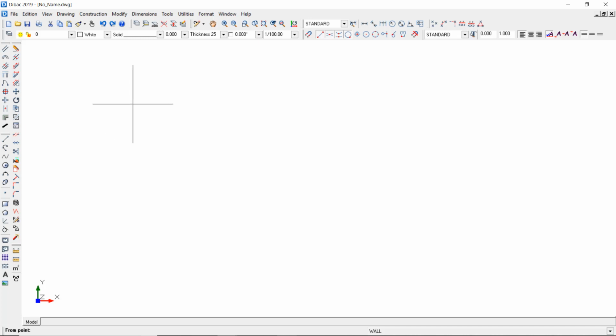Now I can click on the workspace and indicate a direction. As you can see, the wall is being drawn freely. This is because the Ortho Mode is disabled. If I want to enable the Ortho Mode, I have to click on this box or press the F8 key. This way, I will draw the walls perpendicular to each other.